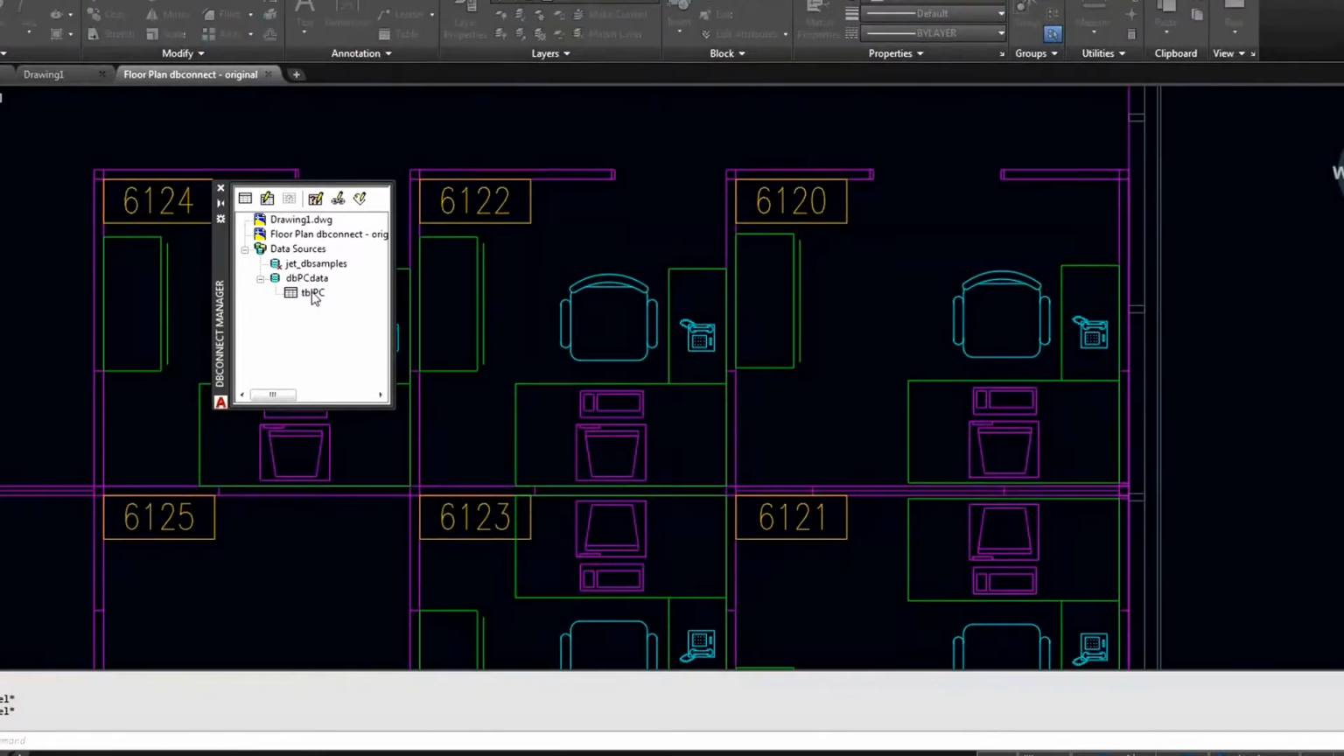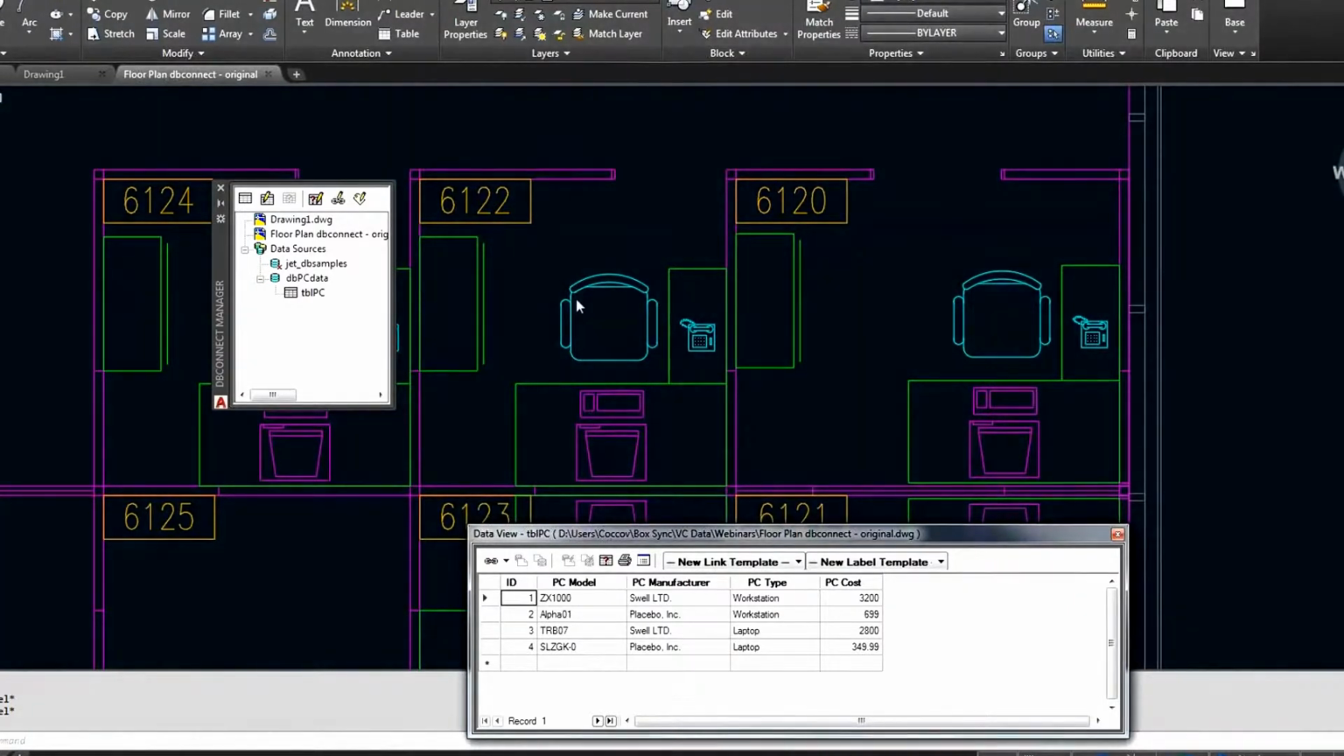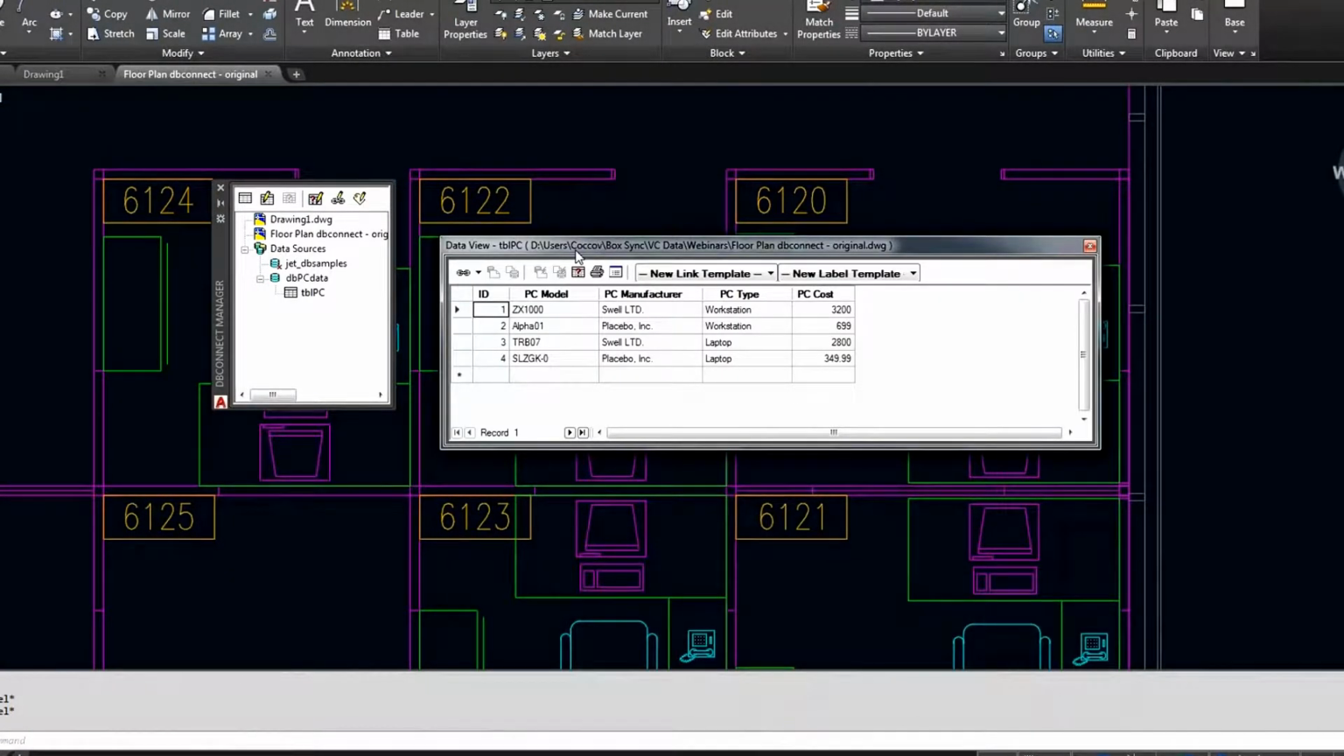Anyway, I am just going to double-click on this table, and it opens up the data view.